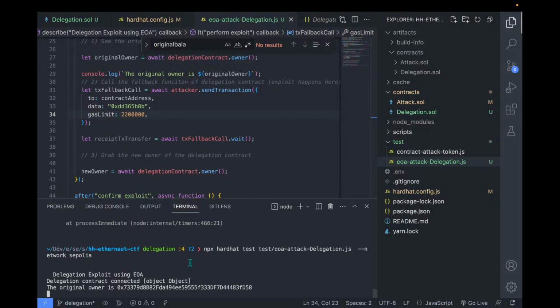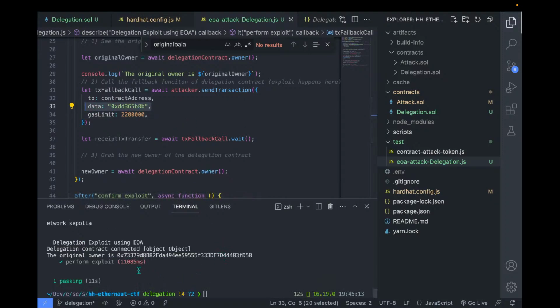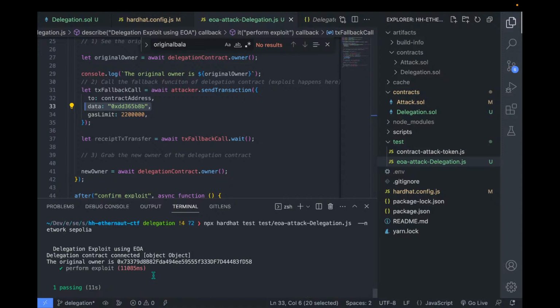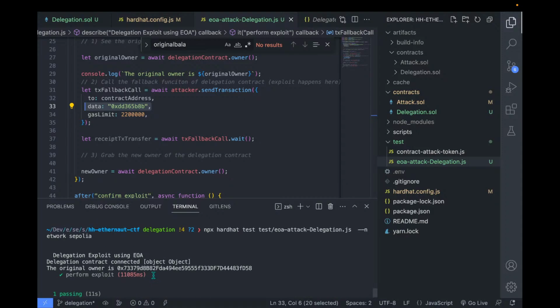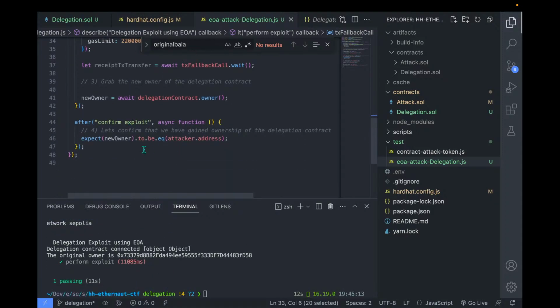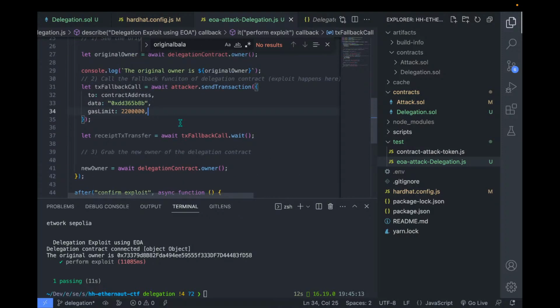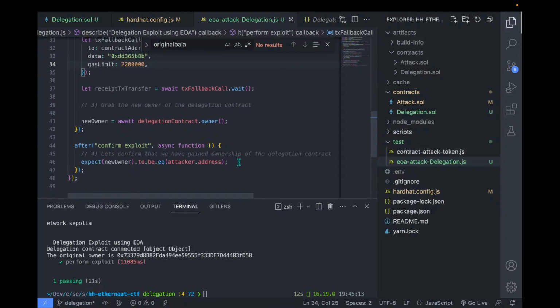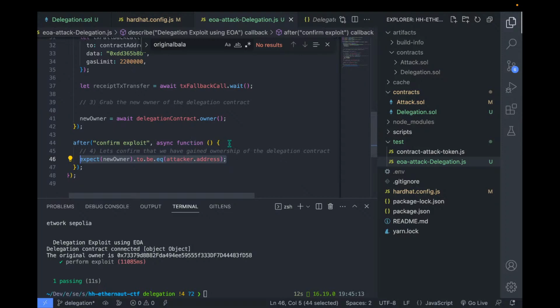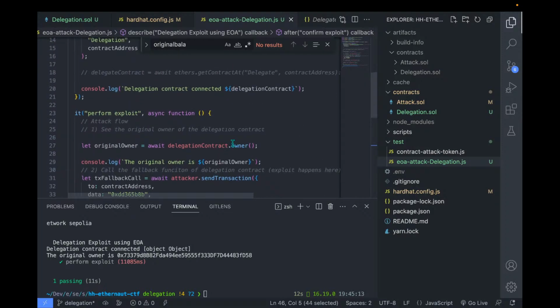Honestly, I don't think the gas is the problem. It's this data right here. There we go. I don't know if it's the data, but I don't think it's the gas because it worked. Yeah, I guess it was the gas. Yeah. It was the gas. All right. You hacked it. Nice. Thanks, Matthias. Thank you.